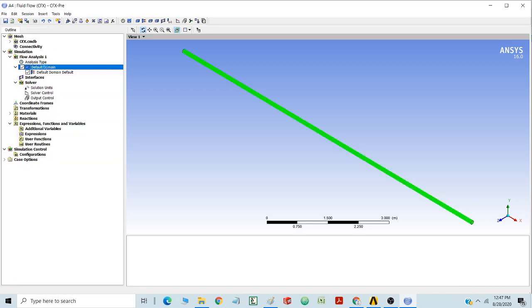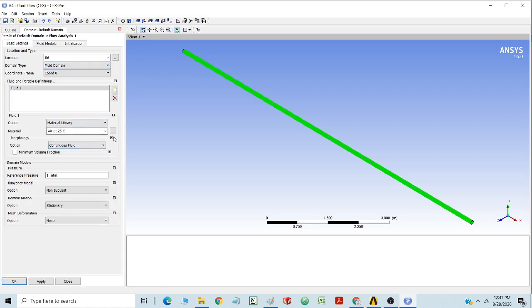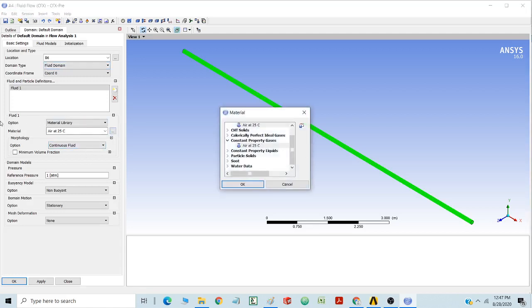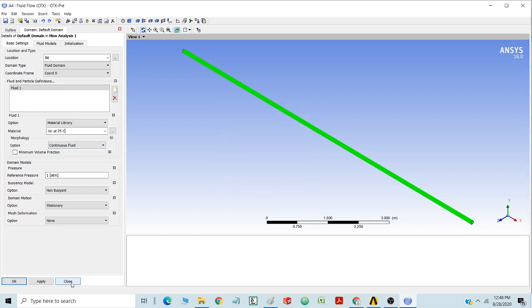Then you are going to click the default domain, and in the default domain I am going to select oil here. In this material option, I am going to select the oil if it is available, and if it is not, then I am going to use something else. Okay, so it has a constant property liquid, so let's see, it has water here. Any other thing? No, so it is better to use the water data. There is a way to import the library, but the best thing is you can give the material values here itself. So instead of that water, I am going to use oil here now. So I am closing it.